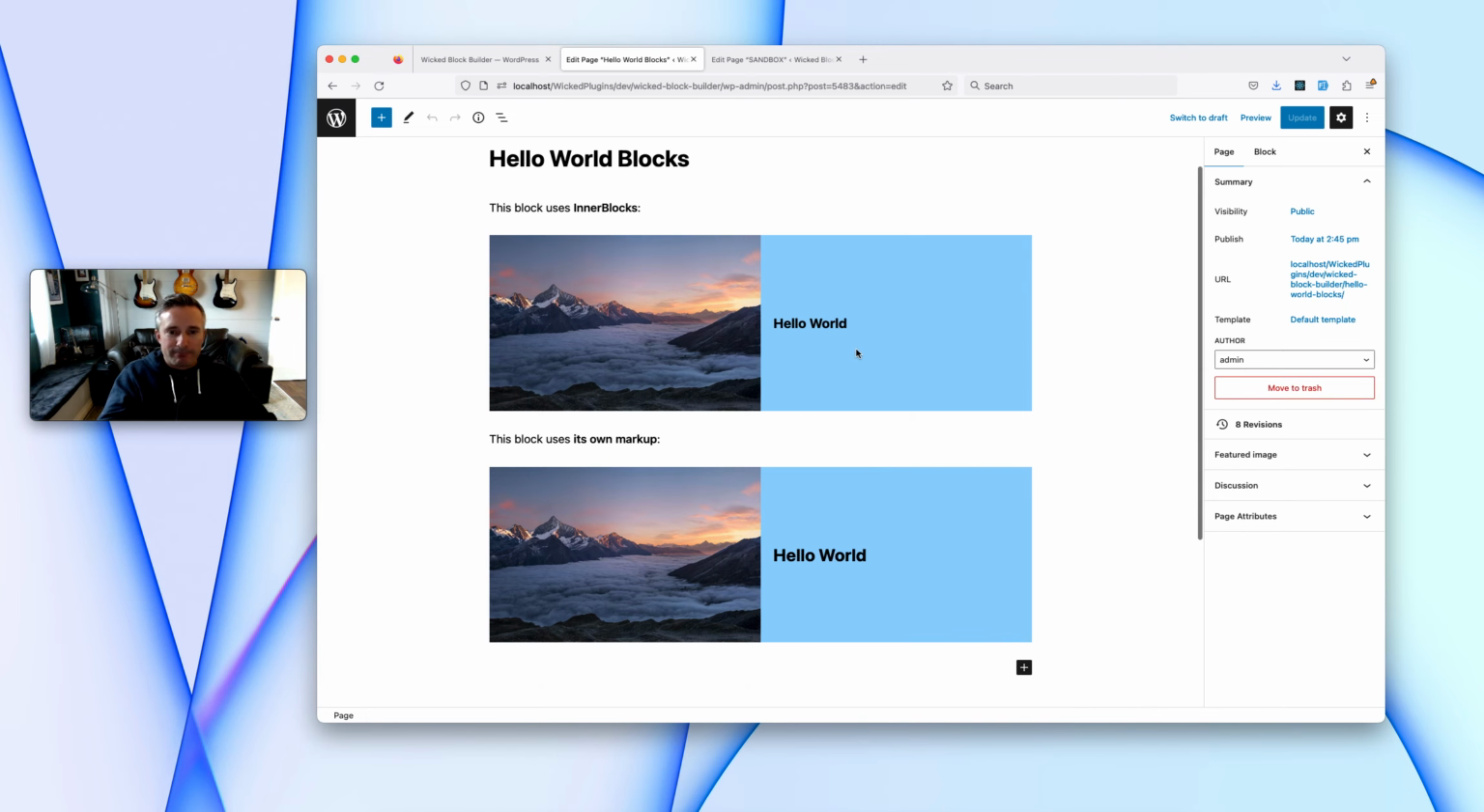So that's just an overview of how you can use these two approaches using Wicked Block Builder.